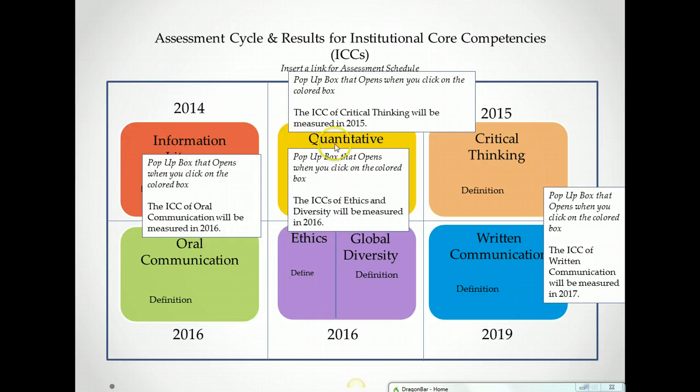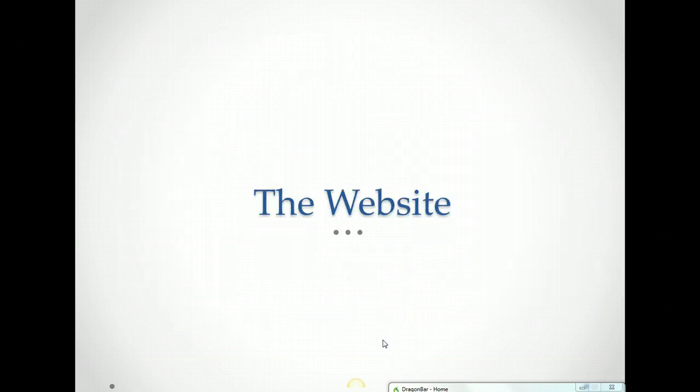So information literacy and quantitative reasoning are done. In 2015 we will have the critical thinking, but the other ones will just have pop-up boxes that say when the assessment will actually be done on those.